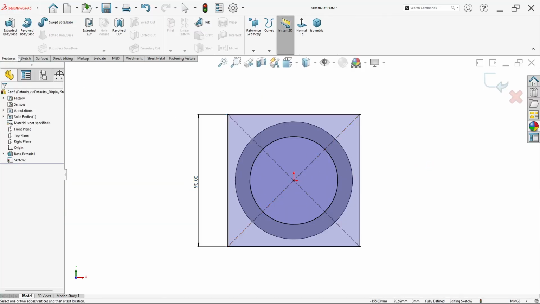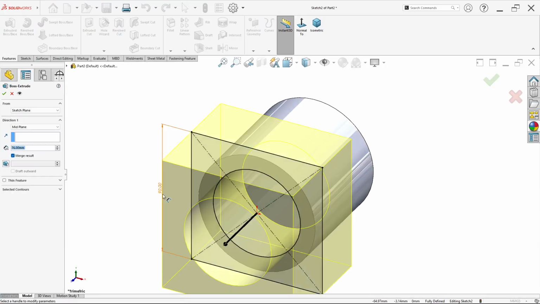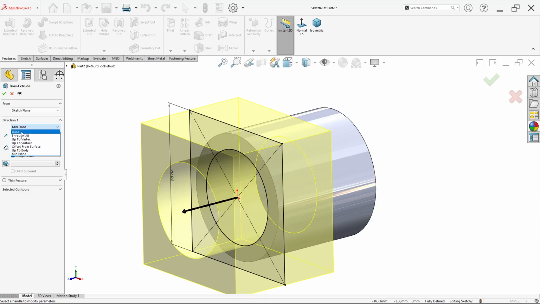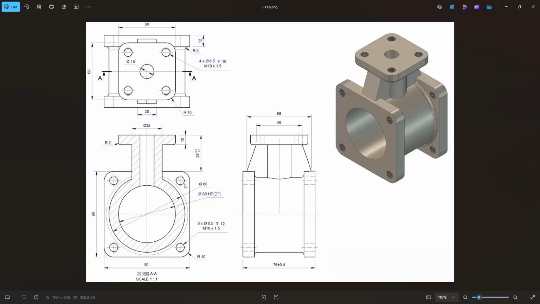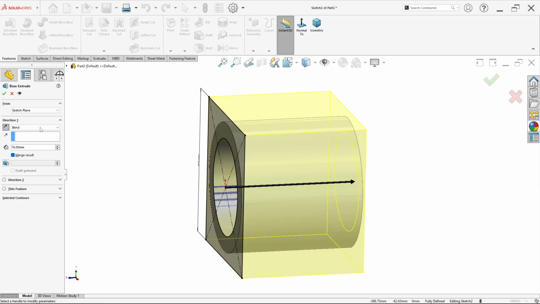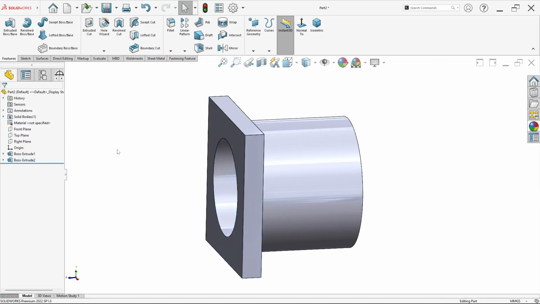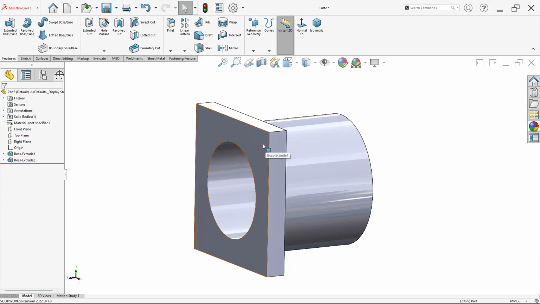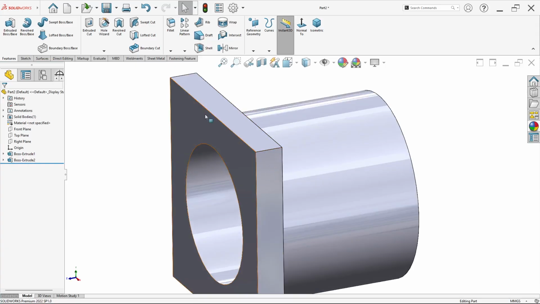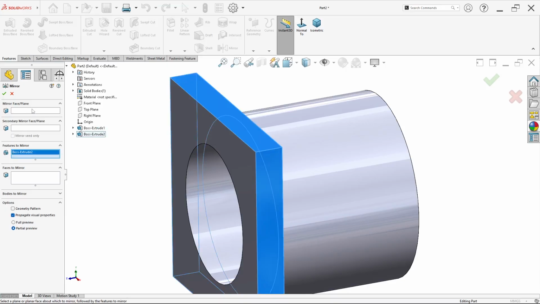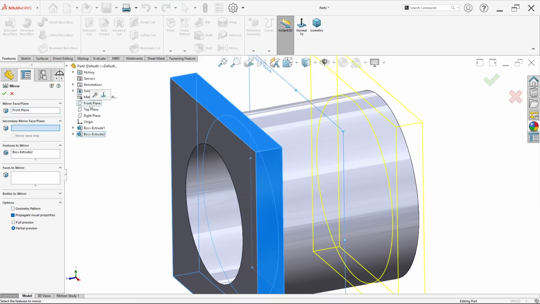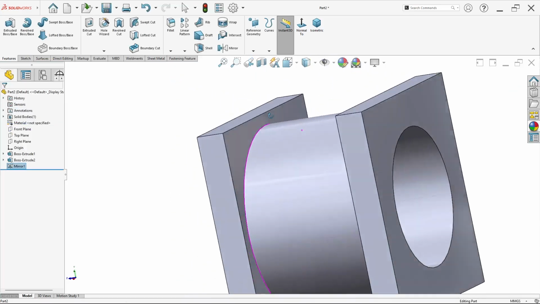After that, we select feature and click extrude boss or base. For direction, change to blind and reverse direction to here. Input the thickness here as 12 millimeters. Click OK. Now we mirror this flange with the mirror feature. Click the boss extrude and the mirror face or plane. Click on the front plane. Click OK, and done.